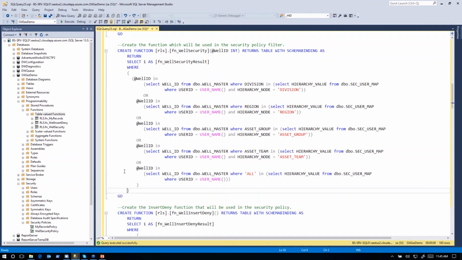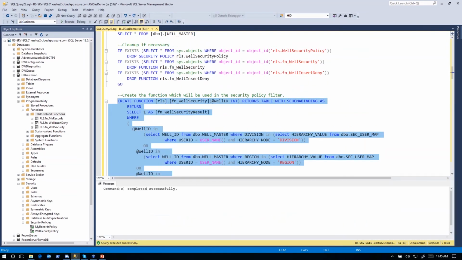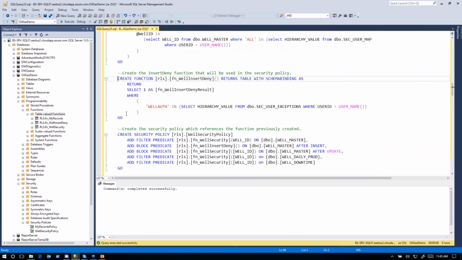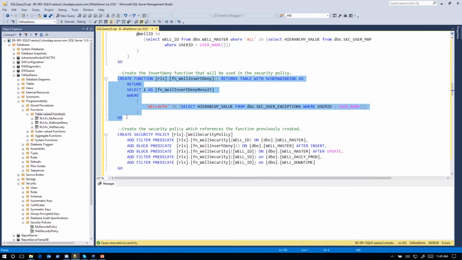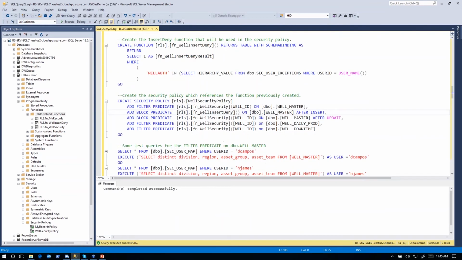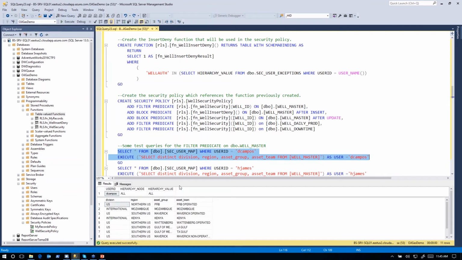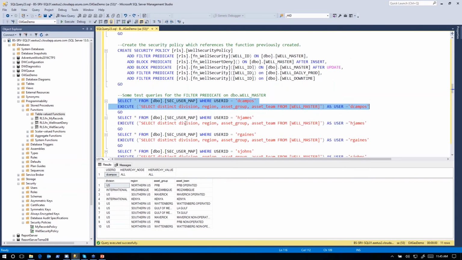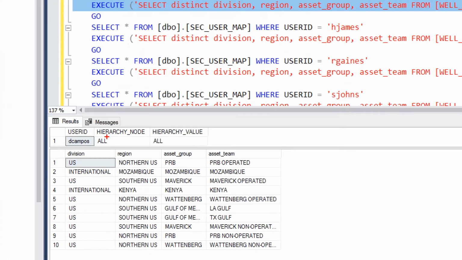Okay, so I'm going to go ahead and put this in place, and then I'm going to create one more function here. We're not going to get to that one, but we'll create it anyway just so this doesn't fail. And then I want to create this security policy. I want to define it on the well table, and I want to pass in the well ID. That way, whenever I run these couple of queries here, I can see that for this particular user, they're allowed to see everything.